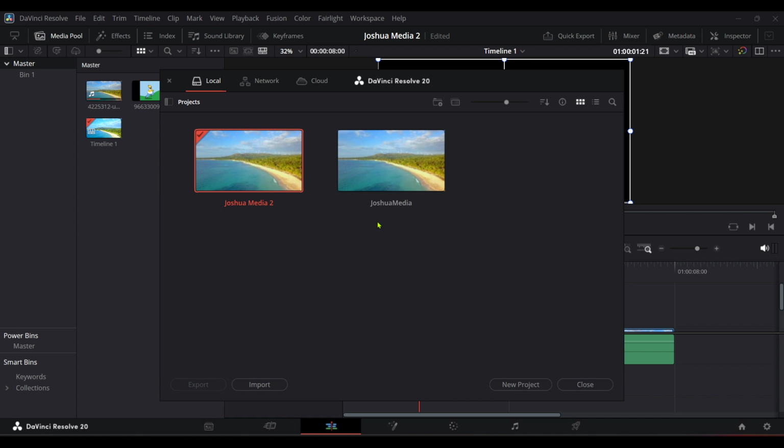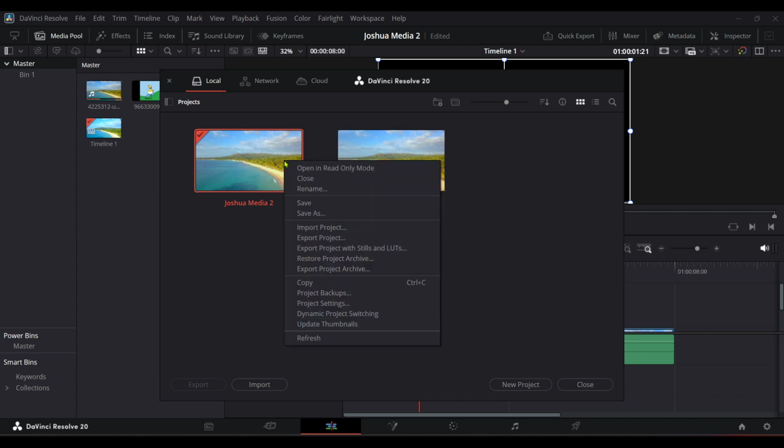Once you're in the project manager, locate the project you want to archive. Right click on the project, which will bring up a menu of options. From this menu, you're going to select Export Project Archive. This is the key step in preserving your project. When you archive a project, DaVinci Resolve collects and saves all the related files, including media, timelines, and settings, into one folder. This makes it much easier to back up or transfer your projects in the future.